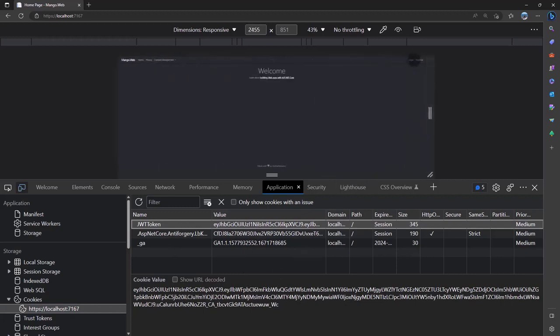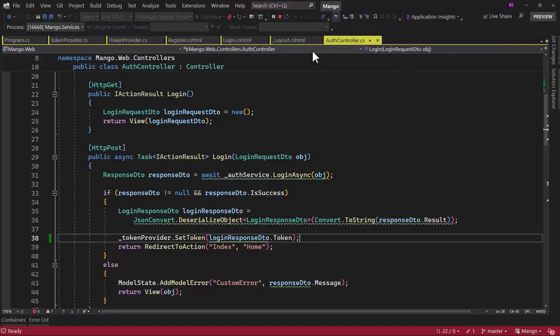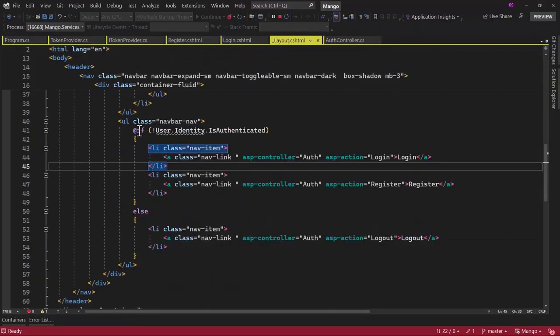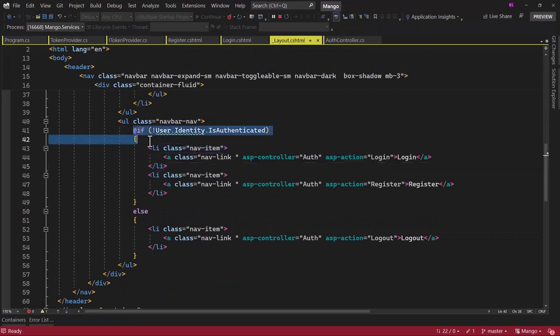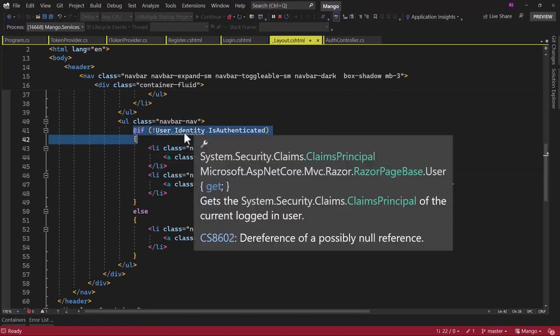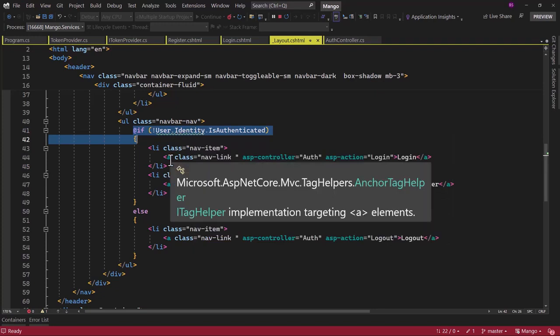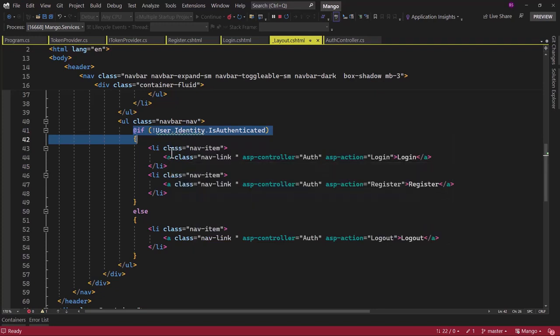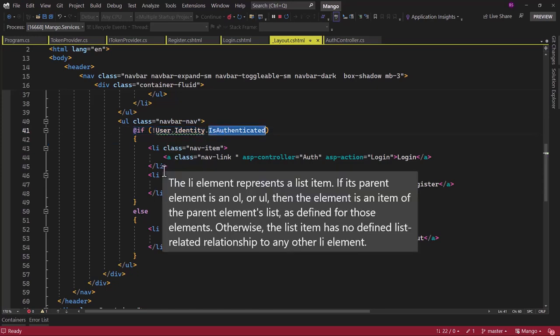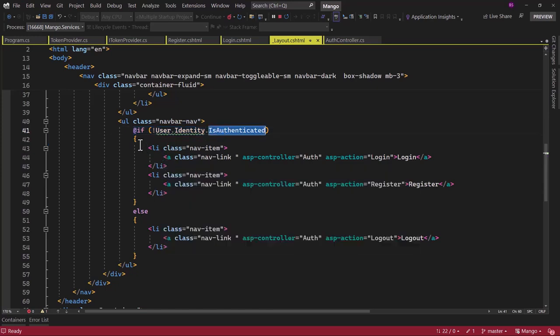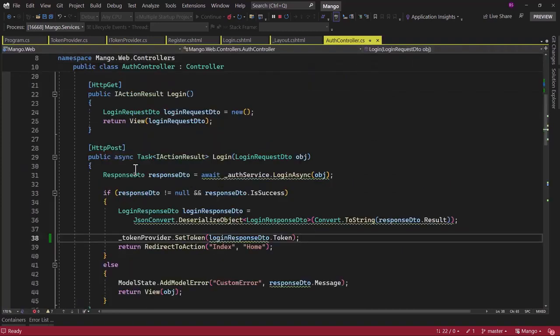But why does our application not treat us as logged in? Because if we go take a look at underscore layout, we need to set something that will say that this user identity is logged in. How can we tell .NET that, hey, our user has actually logged in and this authenticated is true? How do we define that? We can do that in the auth controller.